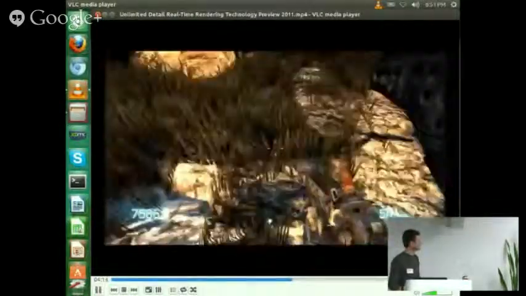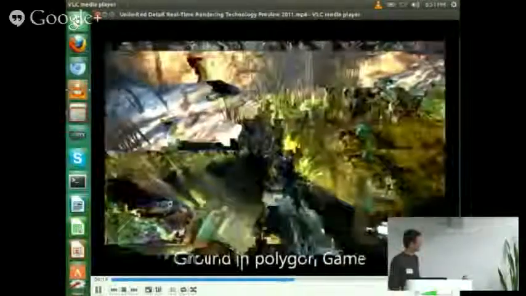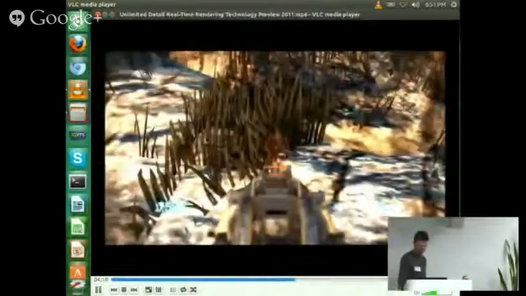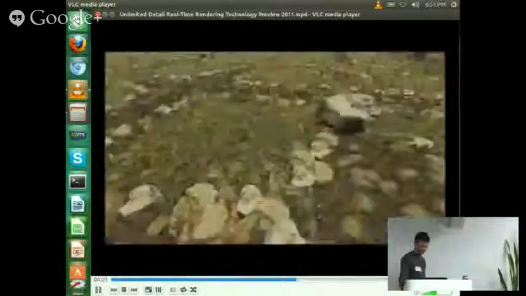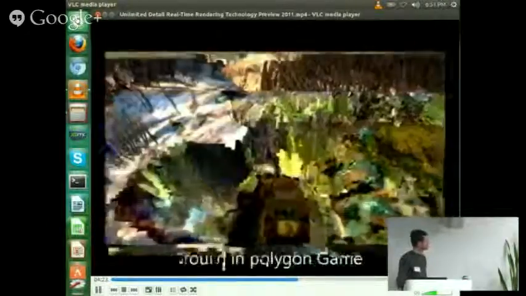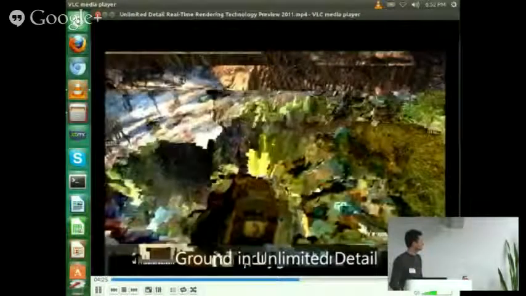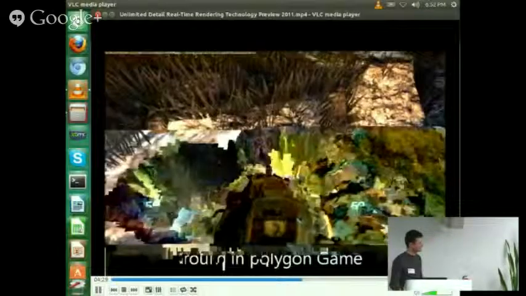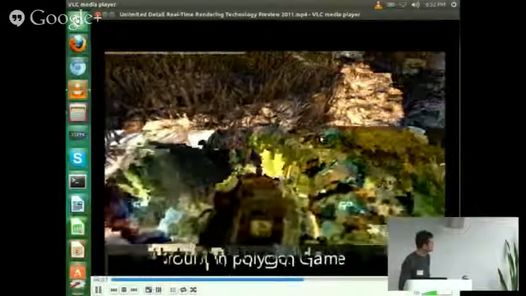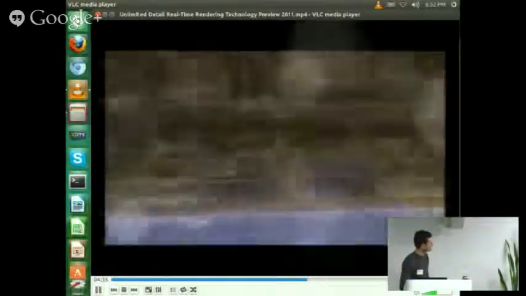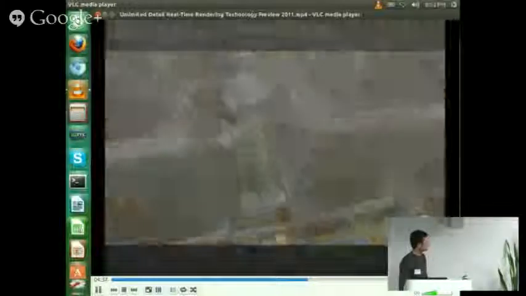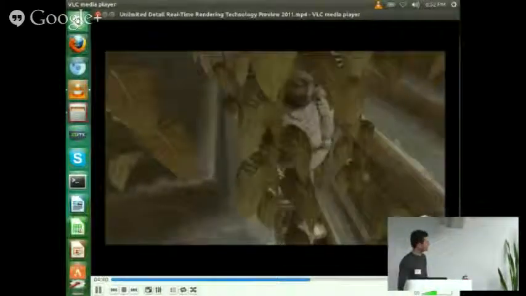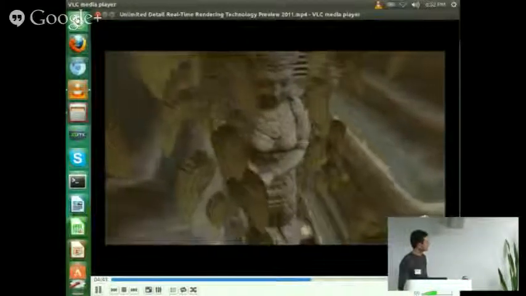The ground in games today consists of a very nice photo on the ground and some blades of grass sticking up from it. This is our ground in unlimited detail, and obviously even the grains of dirt, as mentioned before, are real geometry. So if you look around, the leaves, the twigs, the blades of grass, all those little groundy type things are now all real. Your game environments will also be real. When I say real, I mean made of little atoms, just like our real world.